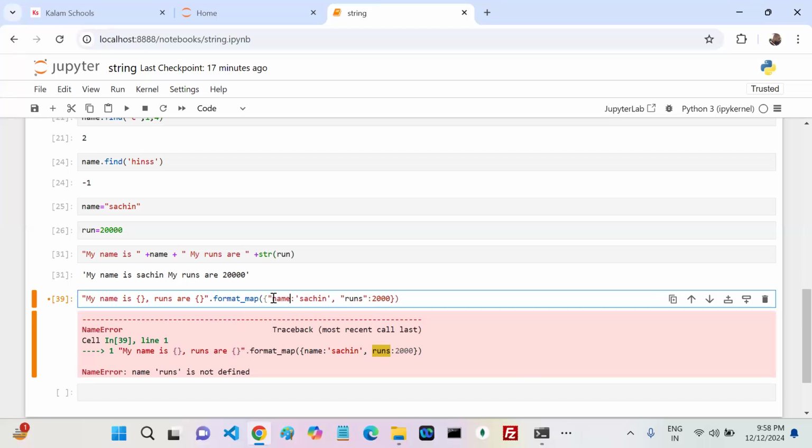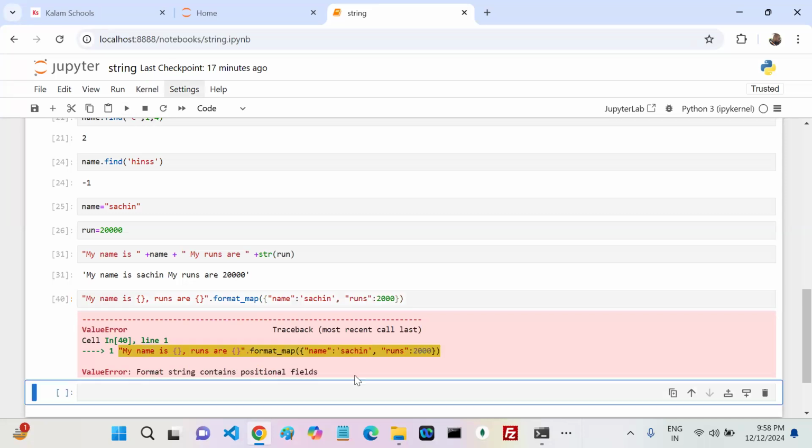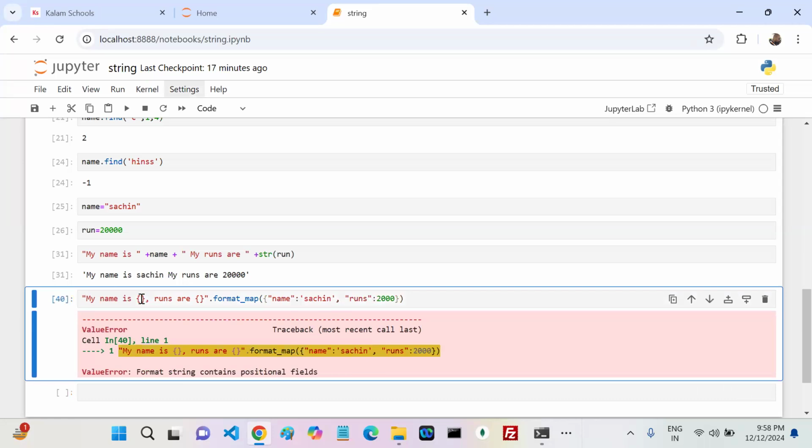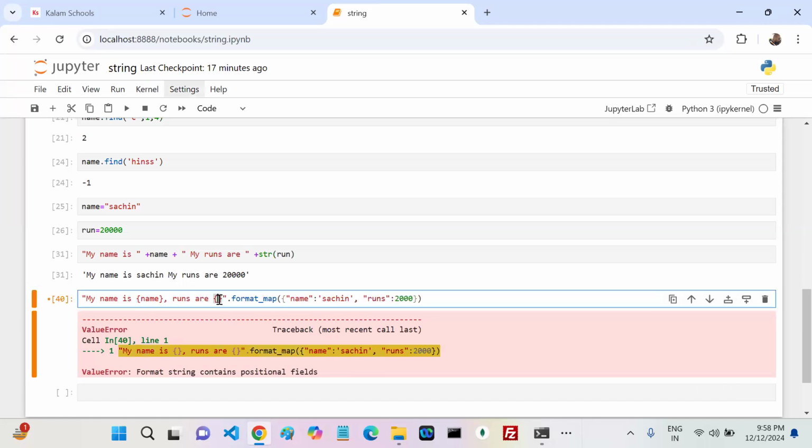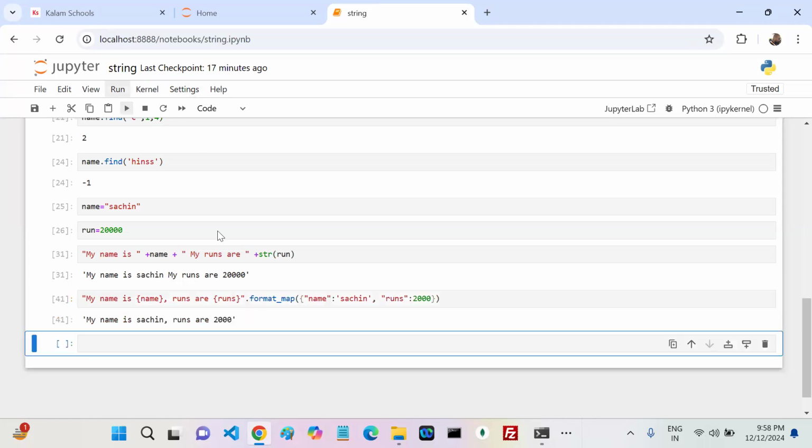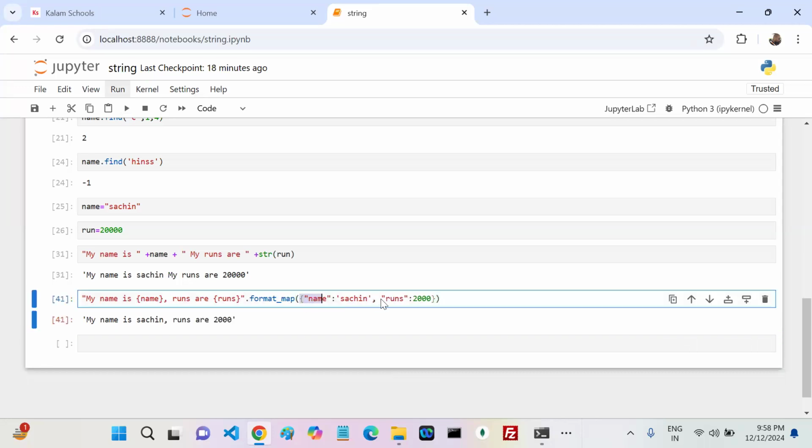Runs, right. Can I run it? Here, can I mention like name? Here, can I mention like runs? Okay, it is like a dictionary format. Only one argument it is going to take. In this argument, you can mention any number of properties. Those property values I want to place here. That means through keys only you can get the values, or not.